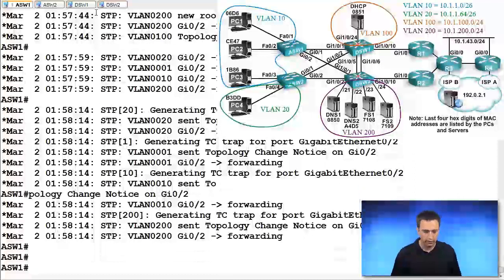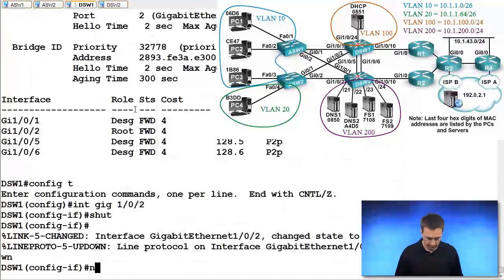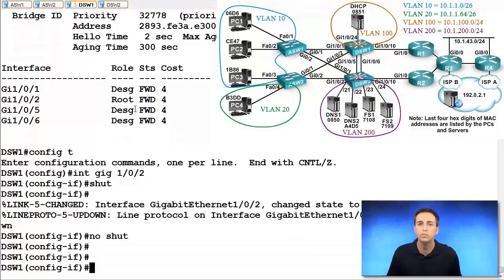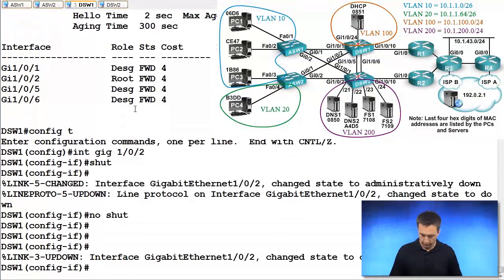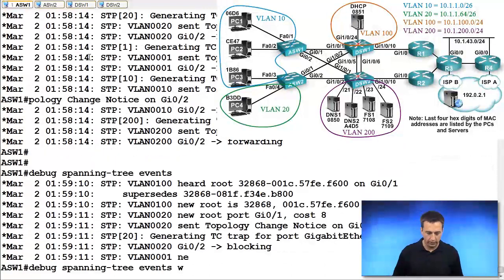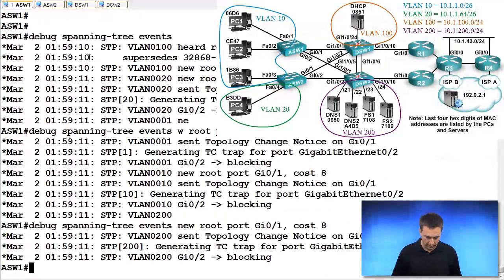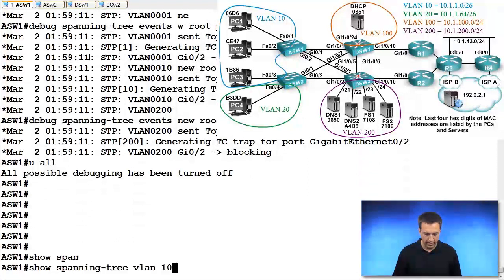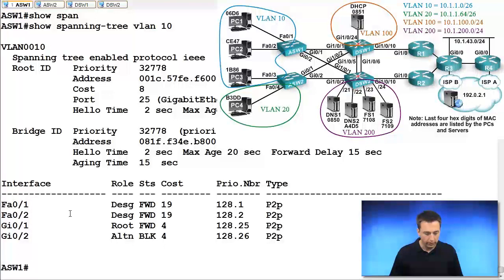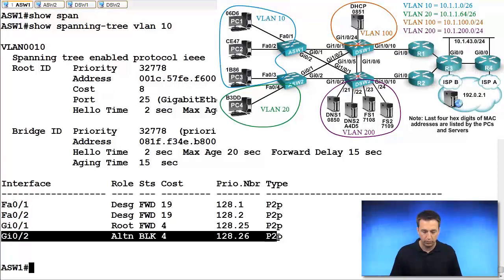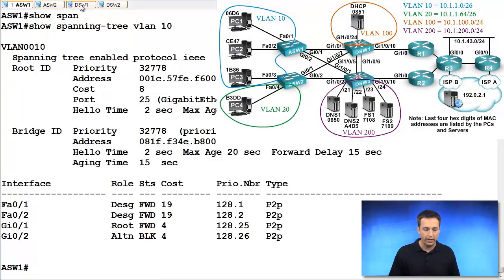Let's go back to DSW1 and re-enable that interface. And I want to show you, again, this process, but in a different way. Oh, we got to shut off those debugs. Don't need the debugs on right now. So show spanning tree for VLAN 10. Notice here, gigabit 0/1 is the root port again. Gigabit 0/2 is blocking. Let's go ahead and shut off that interface.